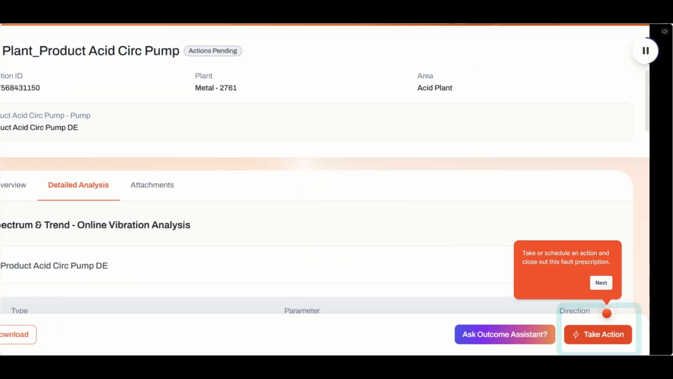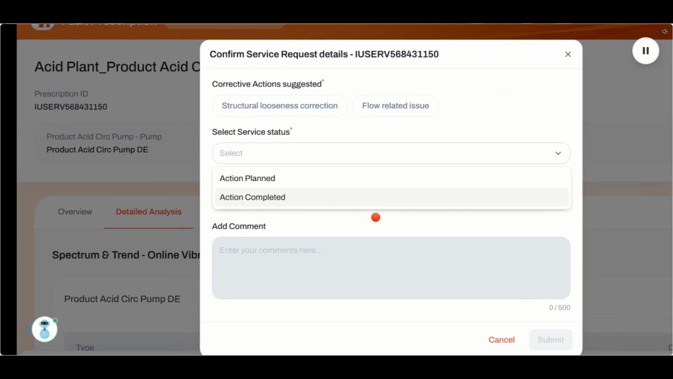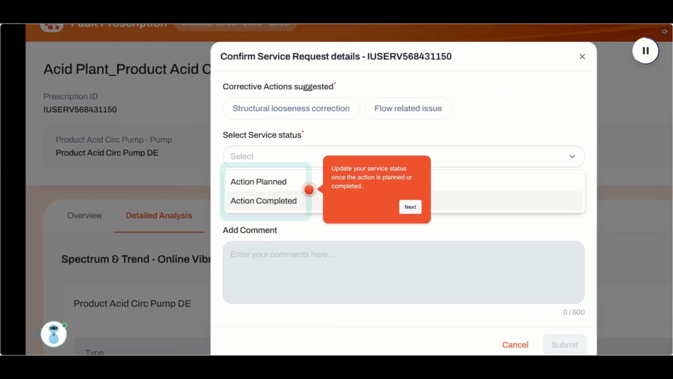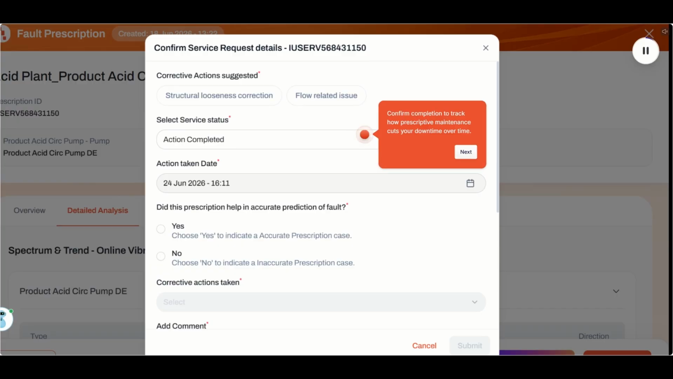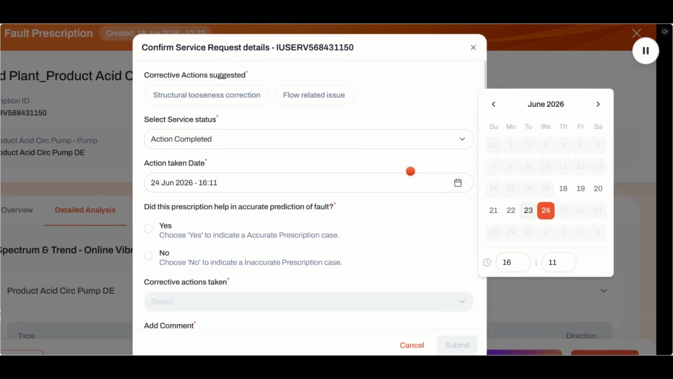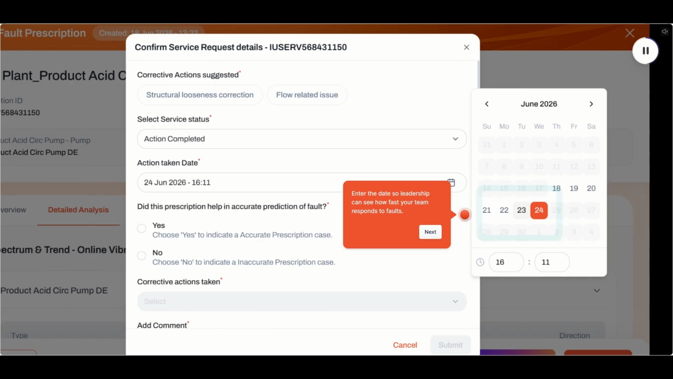Take or schedule an action and close out this fault prescription. Update your service status once the action is planned or completed. Confirm completion to track how prescriptive maintenance cuts your downtime over time. Enter the date so leadership can see how fast your team responds to faults.